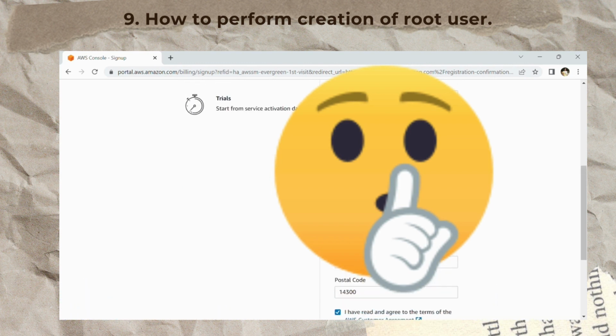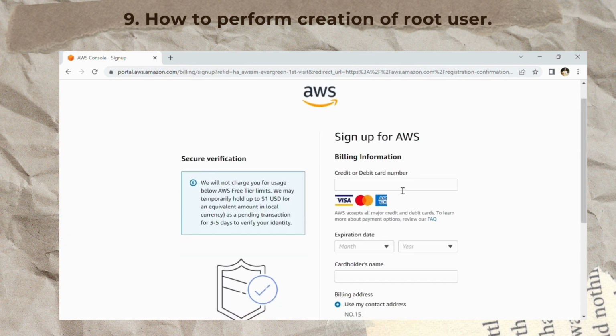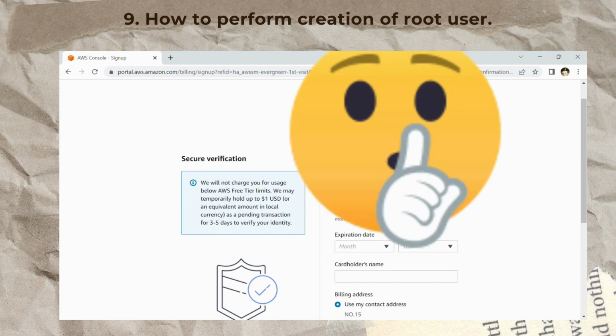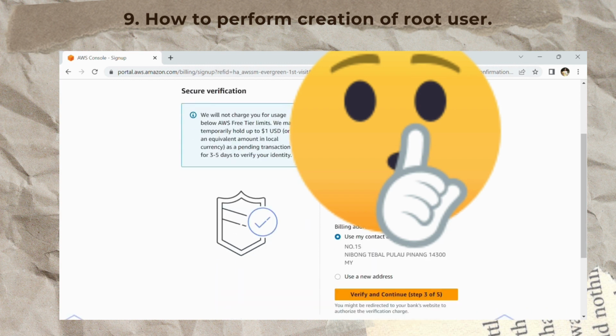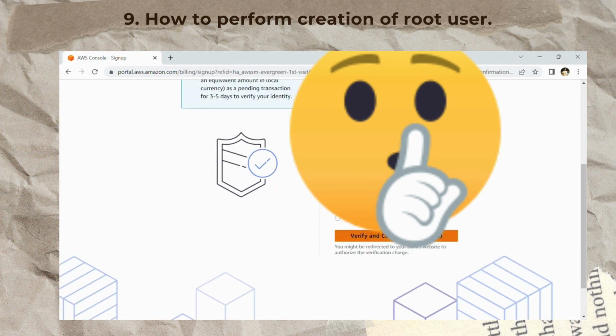So lastly, you have to check the box and then click continue, step 2 of 5. Then later on it will show the billing information. You can insert your credit or debit card information, but now I'm keying my debit card number. So we have to key in all the information. After keying in, we have to click the verify and continue button.